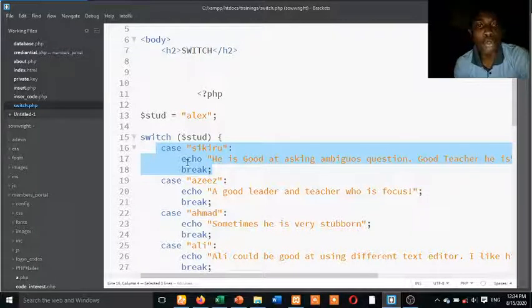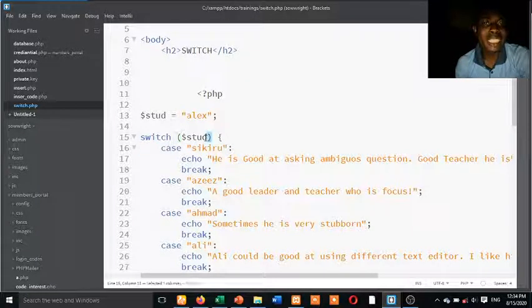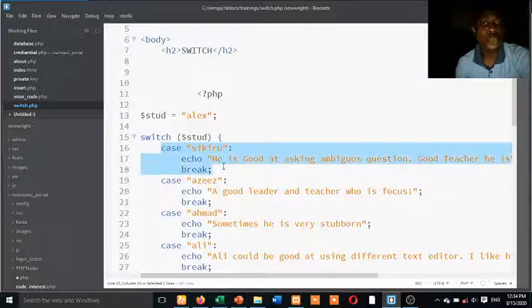Please, I want you to follow this. That's why I like to repeat. We want to switch different conditions of stud, the different situations the stud variable can be. So that's why we say switch stud, this variable stud. Now in case this stud is Sikiru, you should run this code.